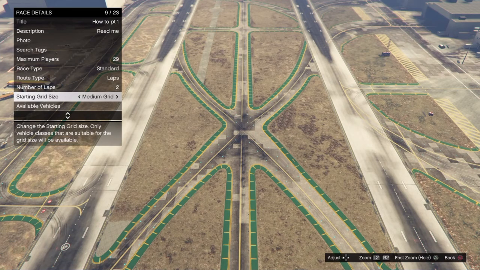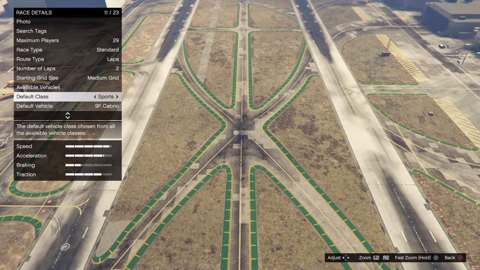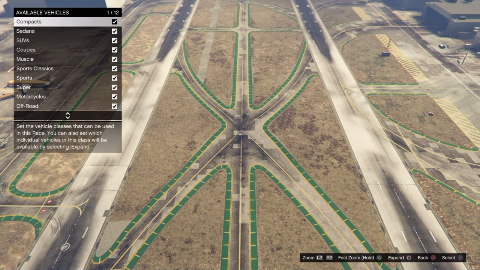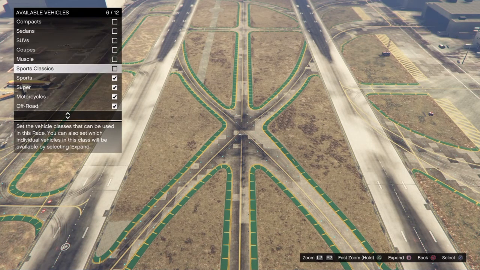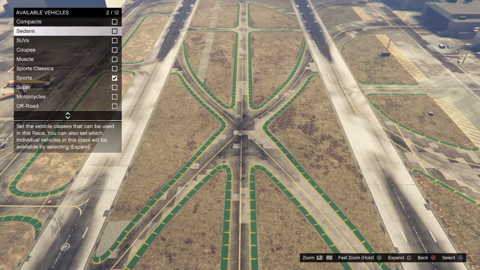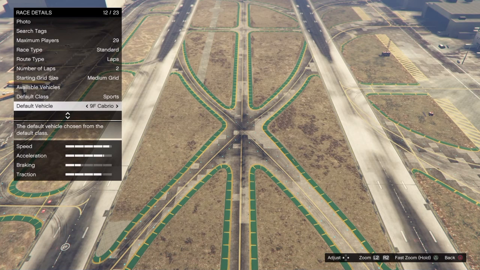We'll look at that in a minute with the checkpoints. Then you have default class vehicles. The first thing you need to do, if I want to make this a sports car race, which I do, is uncheck every single vehicle except for sports, and that is going to make it so the players can only use sports cars. Okay, so all of them are unchecked except for sports. And then the default vehicle, excuse me, I'm going to want something that is pretty fast, but like one of the most popular vehicles.